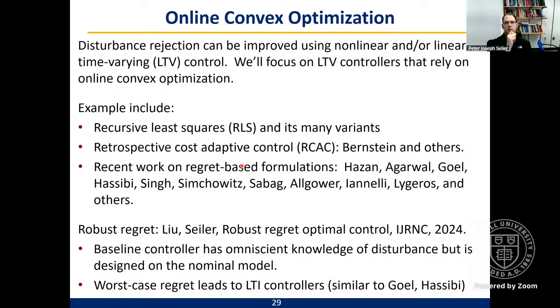I want to talk a little bit about doing this disturbance rejection. You can think of the ways we're doing learning as nonlinear or time varying controllers, and I'm going to focus on the case where the controllers are linear and time varying. Examples include recursive least squares and retrospective cost adaptive control, which has been promoted by one of my colleagues here at Michigan, Dennis Bernstein.